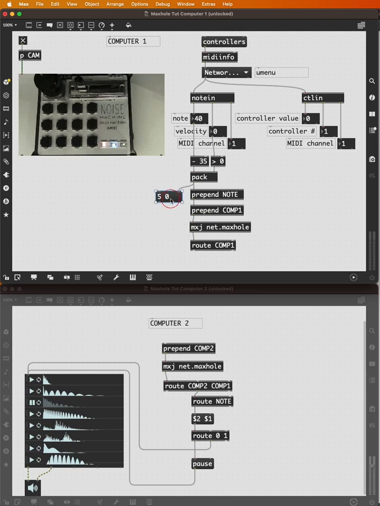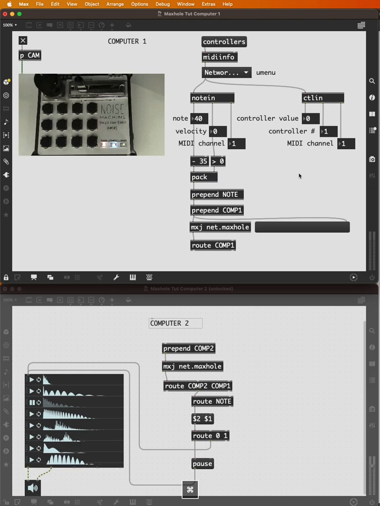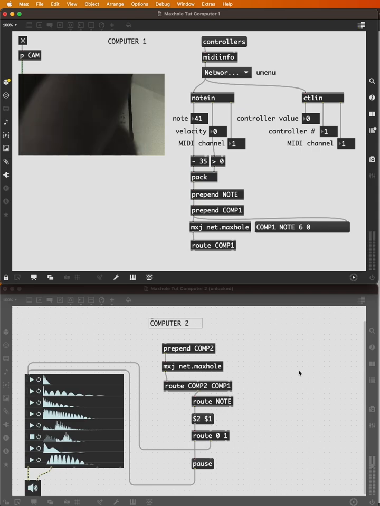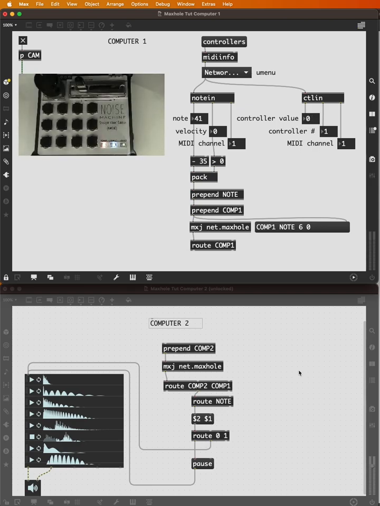If we just want to monitor the total list that we're sending, we can do that here before the max hole. Just to see what we're sending out. So now it's a long list. It's the source, the type of information, and then the information. So why are we adding this additional layer of complexity? Because we have another type of information we want to send.